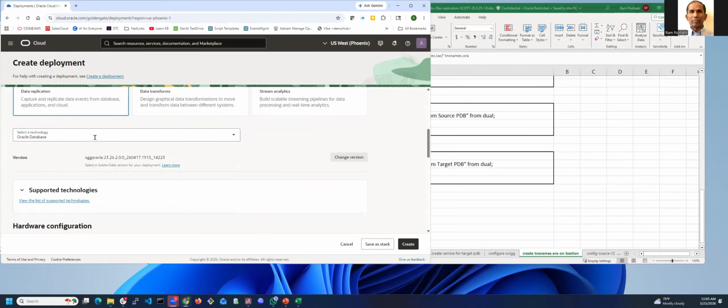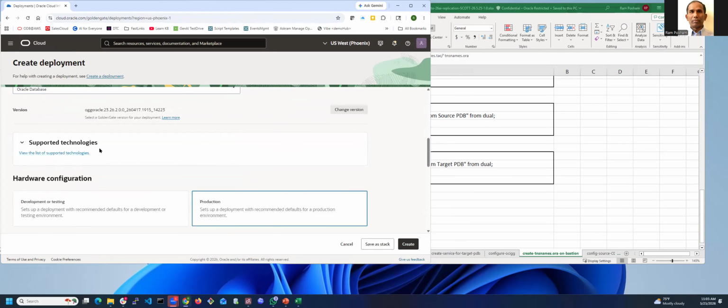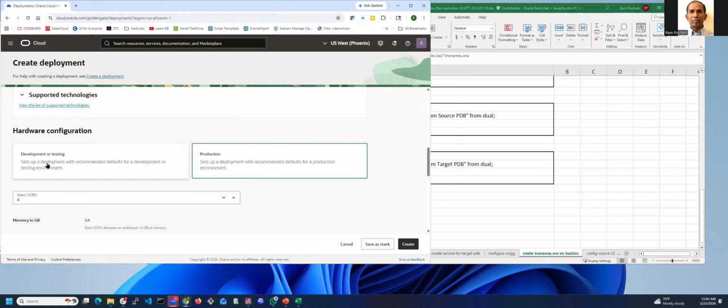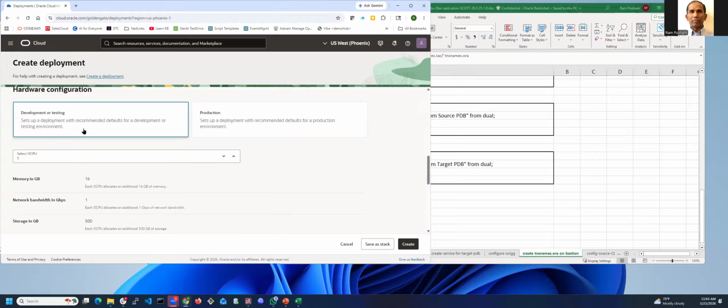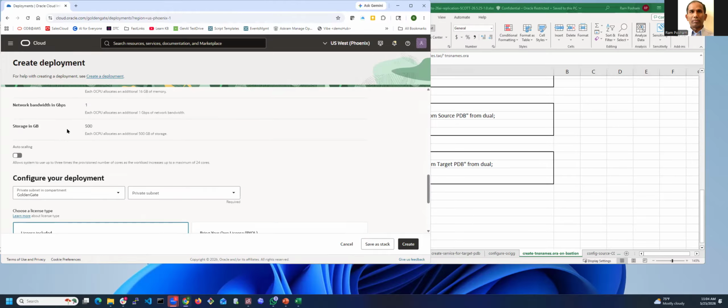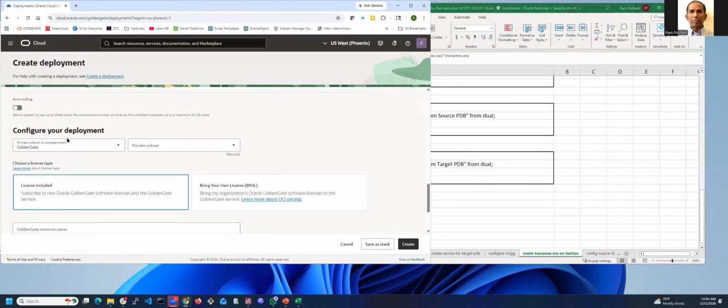So I'm just going to be using Oracle database, and then here I'm not going to be doing it for production. This is for just testing. So if you are going to deploy for production, obviously pick this. But here I'm just going to pick development, and then it allocates CPUs and all that. Then configure deployment here on what the GoldenGate service requires: a private subnet, right? You need to provide a subnet, so you provide that, all right?